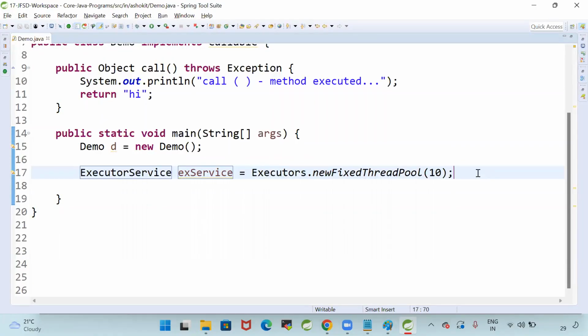Tomorrow, how many of you know about a concept called resource pool? Have you heard about resource pool? What is that?